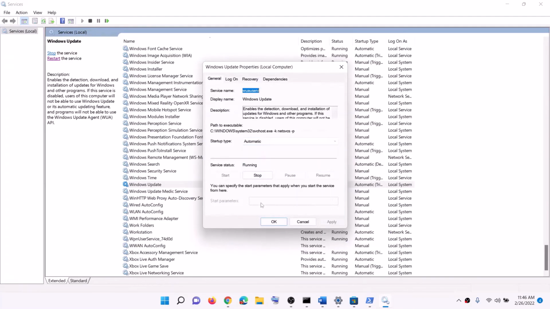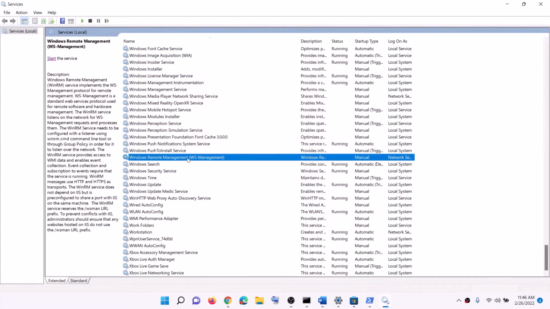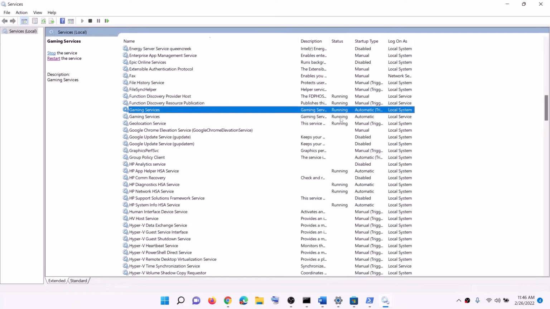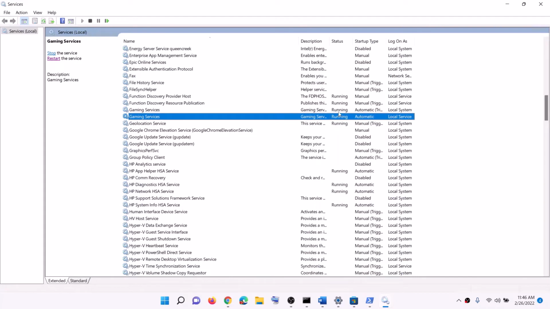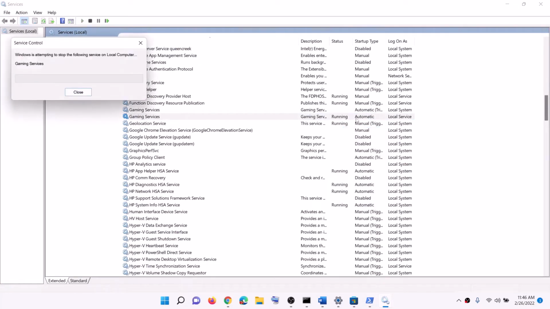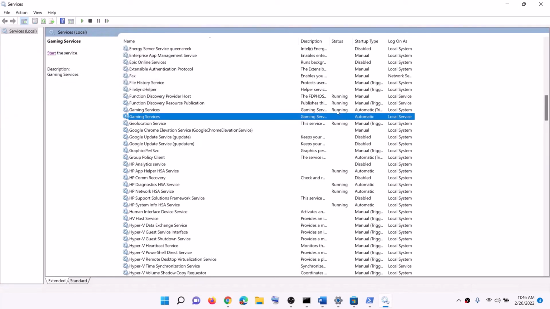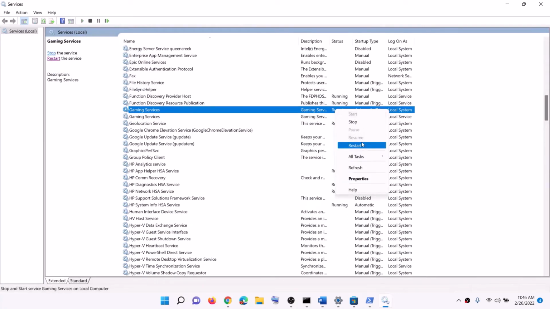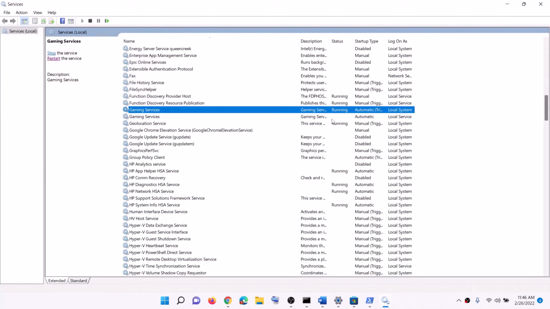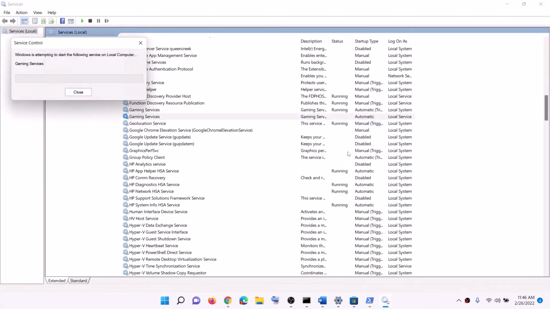Click on apply, click on start if highlighted, then click on OK. Now find gaming services. Now if gaming services is not running, make a right click, then click on start. So make sure gaming services are running. If it's already running, then make a right click, then click on stop. And then again make a right click, then click on stop. And then restart the service. So make a right click, then click on restart or start. Again, make a right click and then click on start or restart.